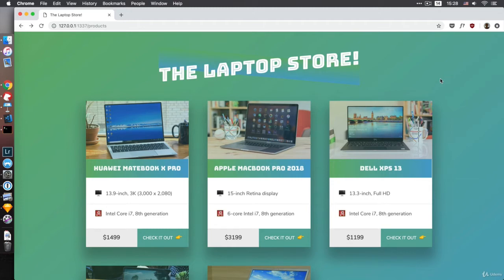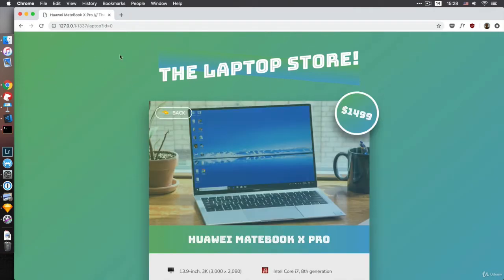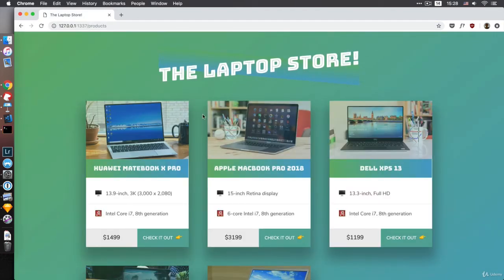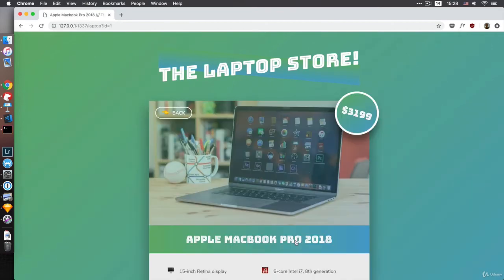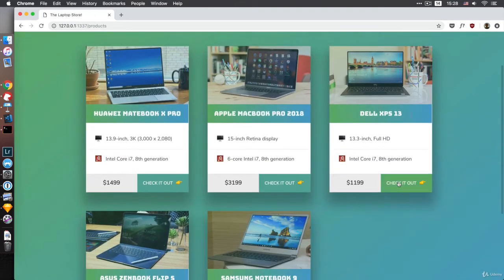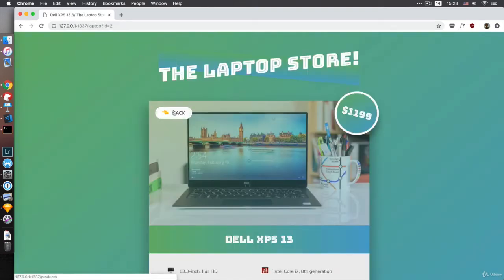Okay, and so we have these 5 laptops here, and this page is actually completely generated on a Node.js web server. Okay, so when we click this button here, notice how the URL changes from product to laptop with the ID of 0. And so this laptop here has the ID 0. We can go back, and then Node.js again generates this page here. Then when we check out the second one, this one has the ID number 1. And as you can guess, this one will have the ID number 2, 3, and 4.